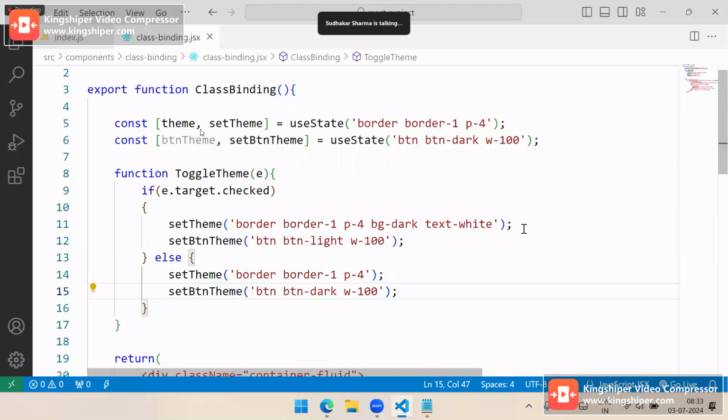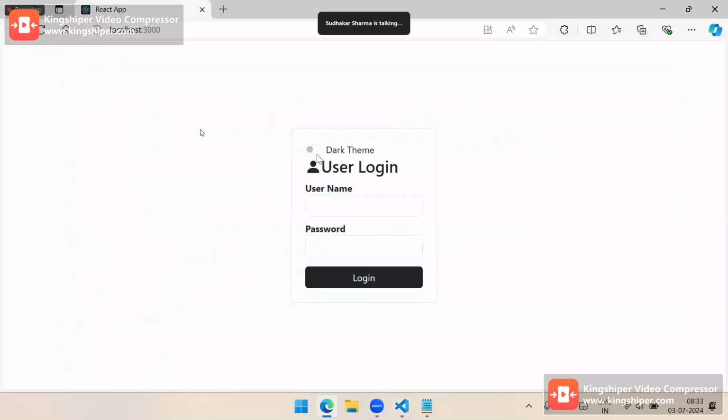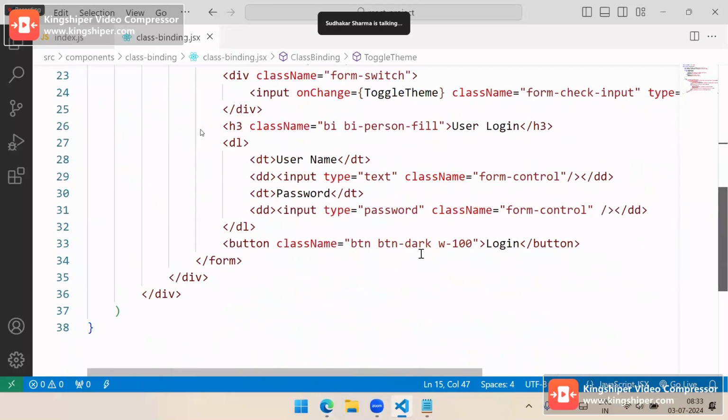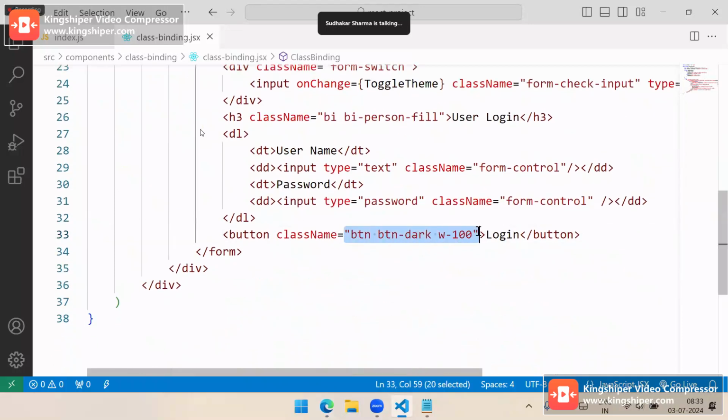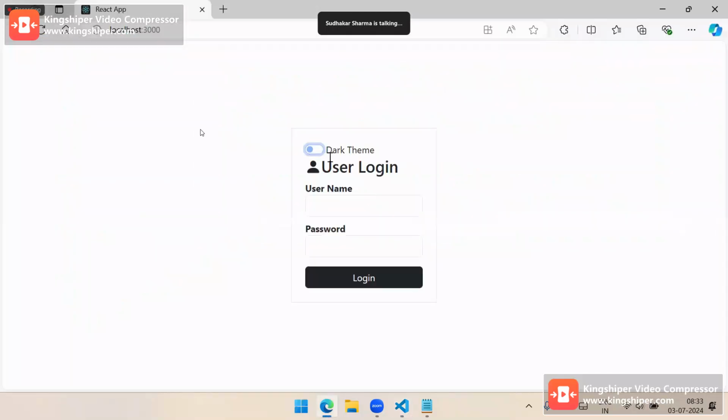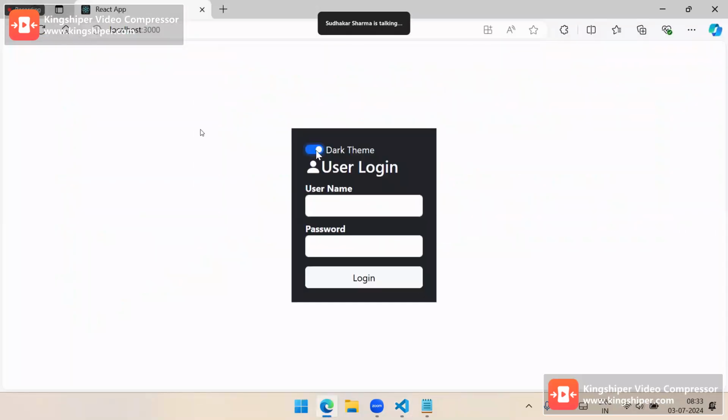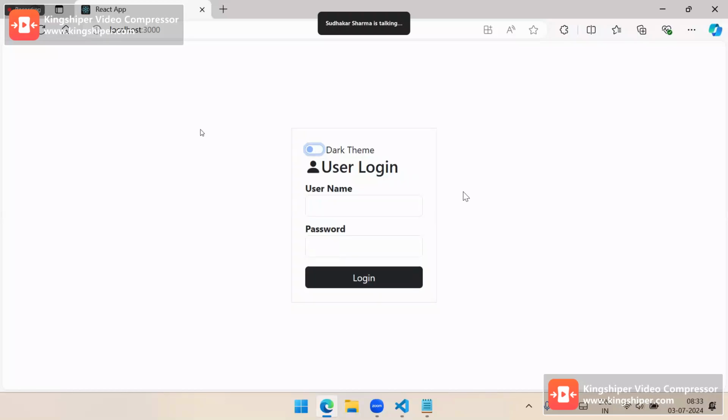We are changing the form theme. We are changing the button theme. That means now you see the button will change dynamically. We need to apply it to the button; we are not applying it yet. So this button class is dynamically coming now. It is coming from where? From the button theme. That means now it changes accordingly.